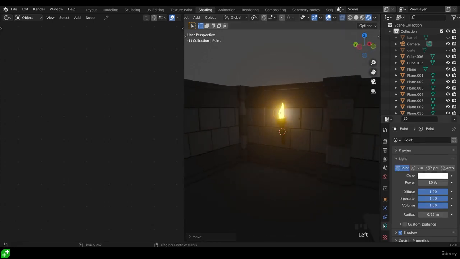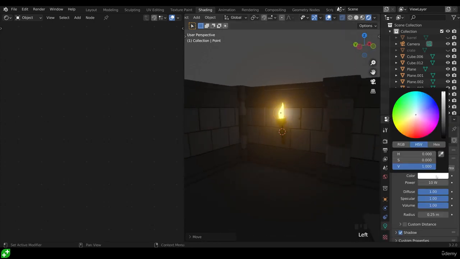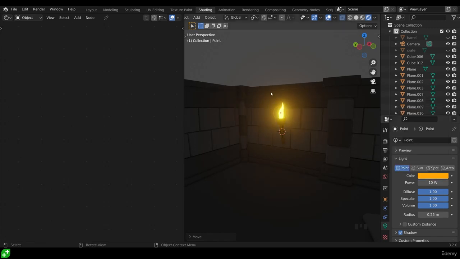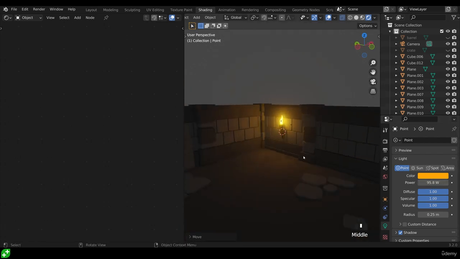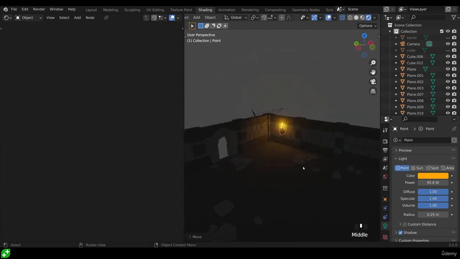I'll select my light properties down here and I can change the color to make it more like the flame. So bring it across to the yellow and suddenly it's looking a bit more like the light is coming from the flame. And I can turn the power up fairly high, something like 95, something close to 100. And suddenly our dungeon is lit by this torchlight here.